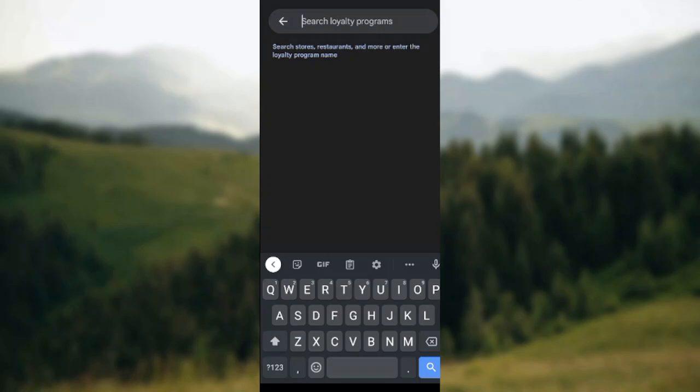Once the name is gotten, just click on it, click on the program, and then the option add card will be there, and then you can just go ahead and add the card. So it is that simple.